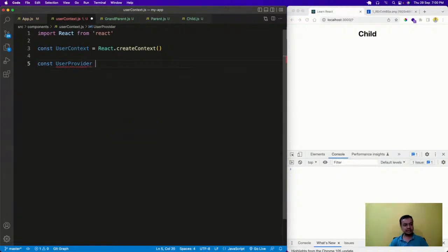What happens in a context is there are two parts. One is a provider, from which we send the data, and there is a consumer. They can be at any place, it is not that they should be in some order. Generally the provider will be in the highest component, and the consumer can be anywhere. So we have to create the provider.